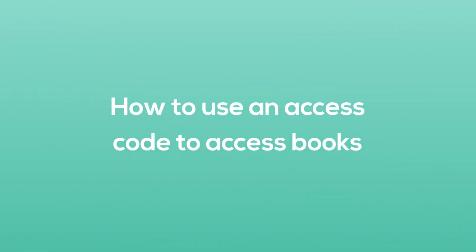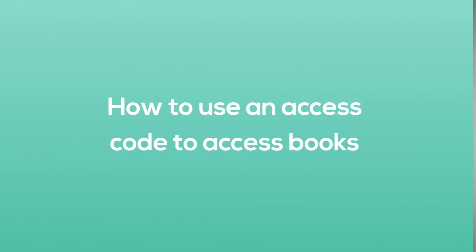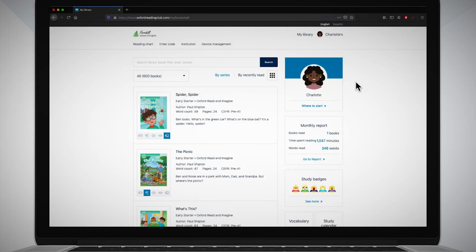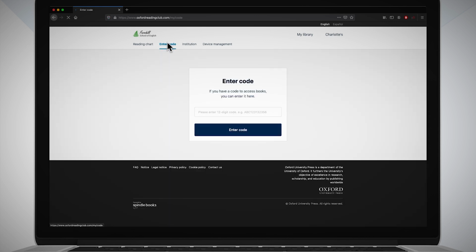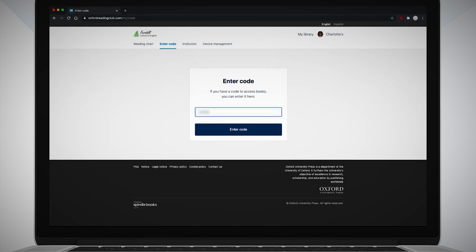How to use an access code to access books. If you have bought or have been given an access code, you can use this to access a collection of books. You will need to register to create an account or log in if you already have one. Click the Enter code at the top of the screen and enter your code. Then click the Enter Code button.